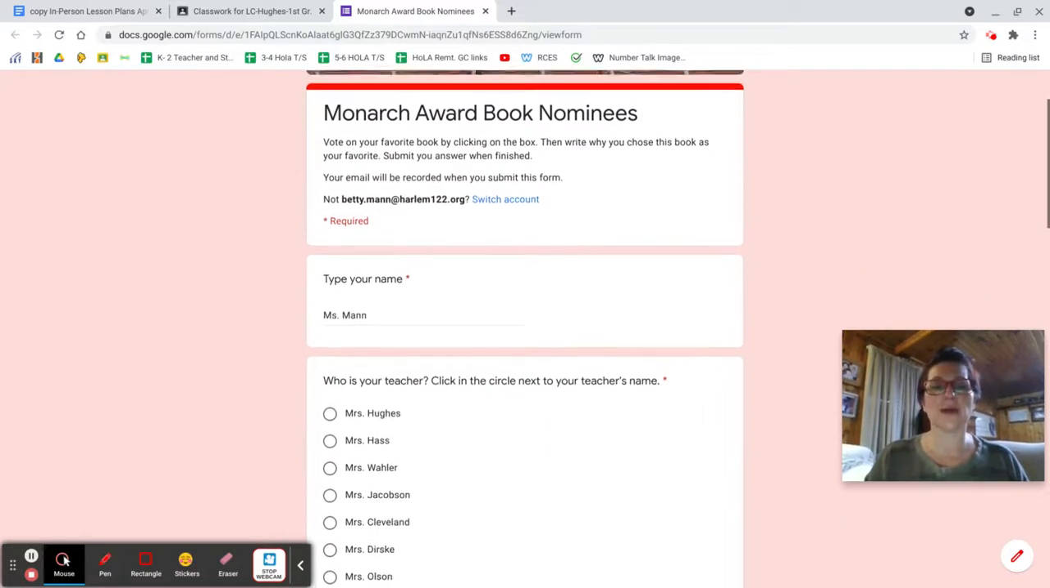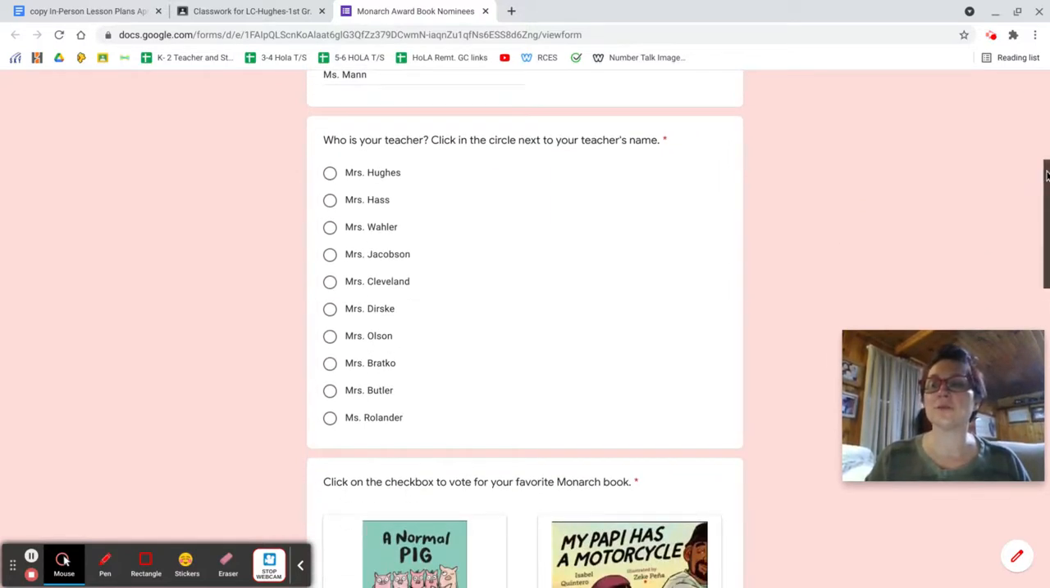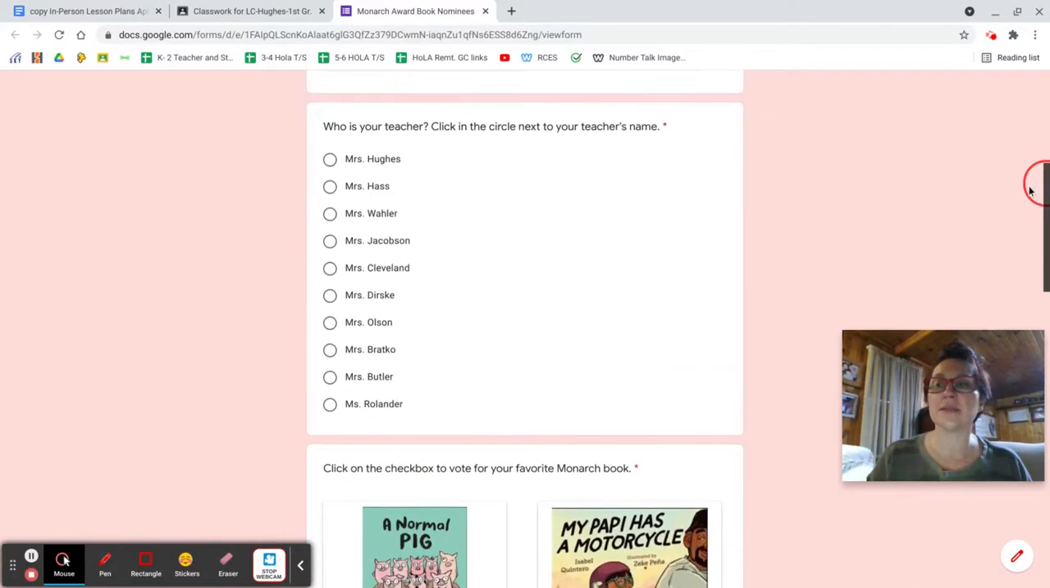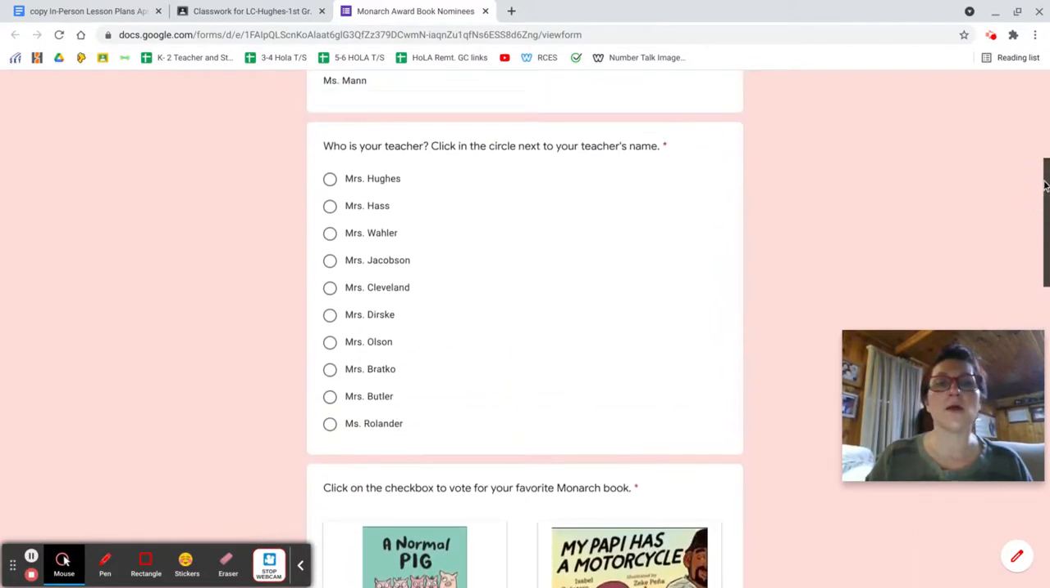And then you can scroll down. So you can use your arrow keys. You can use the scroll bar here on the side. You see that? Okay. Next one. I bet you can guess this one without even me having to read it to you. Who is your teacher? Click on the circle next to your teacher's name. So if your teacher is Mrs. Waller, click on the circle next to her. If your teacher is Mrs. Hughes, okay, you get the picture. Just click your teacher.